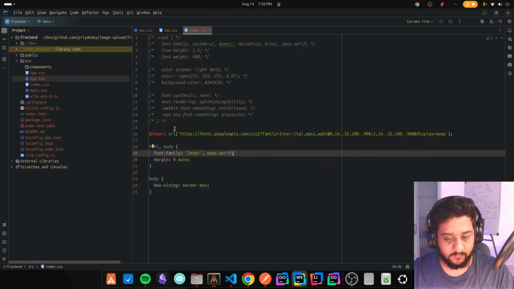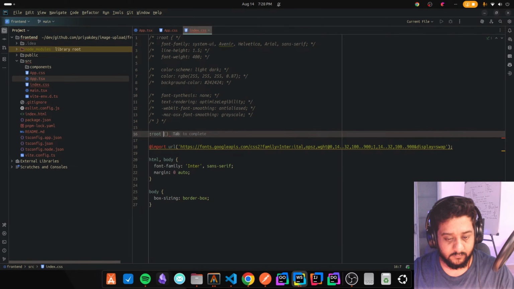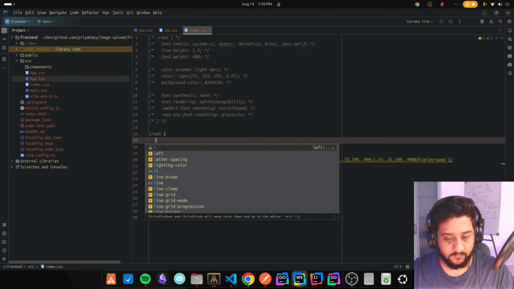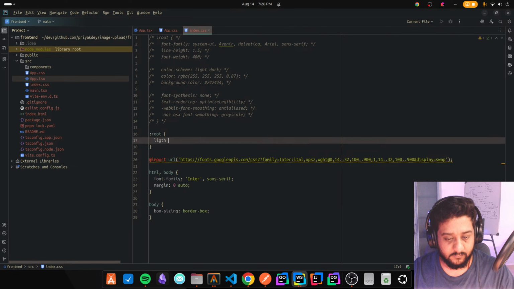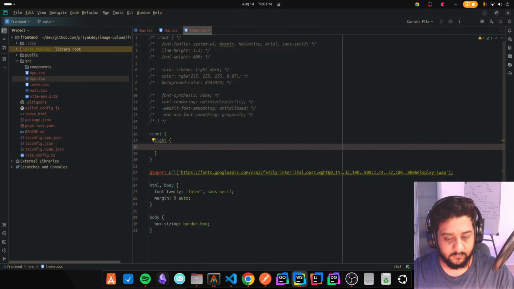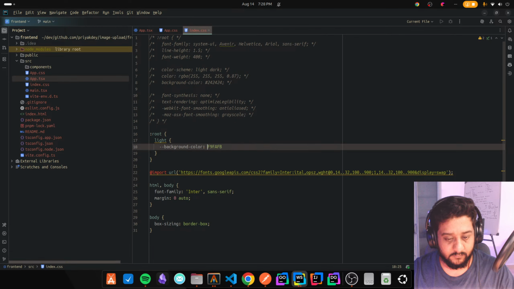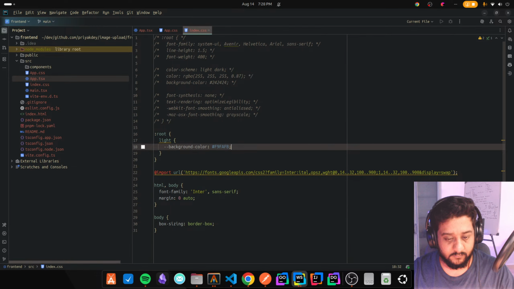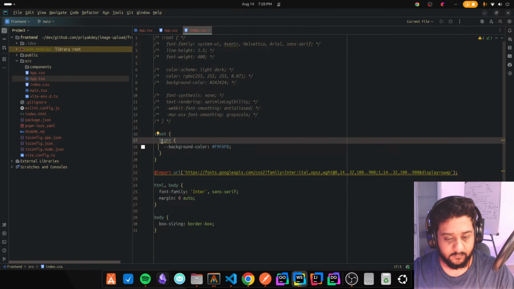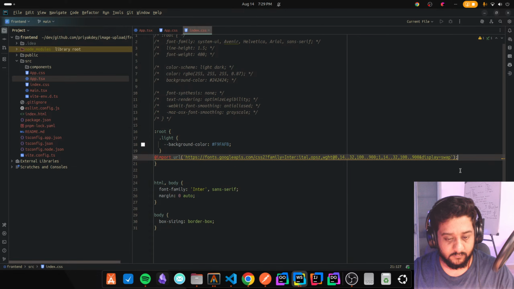So in here, I'm gonna just say root. I'm gonna say light, light, and background color is... Selector matches unknown light elements. So can I just do it this way? This has to be at the top. Makes sense.